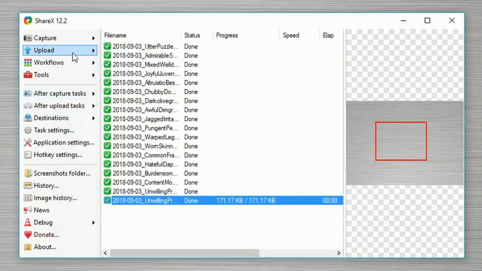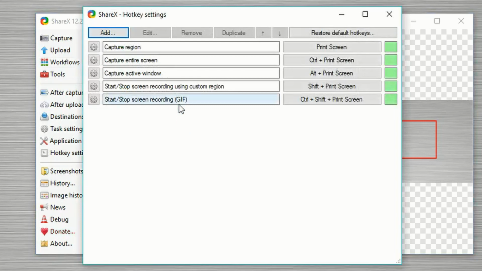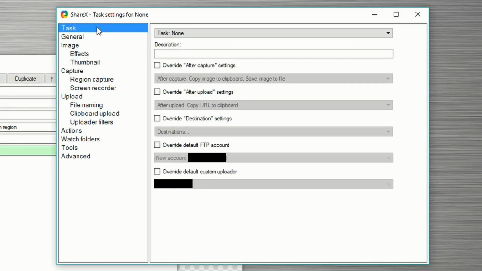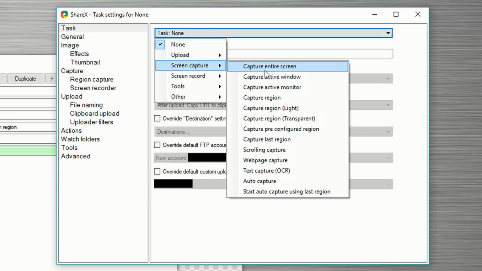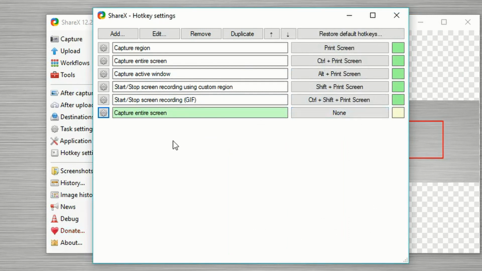So if we go to our hotkey settings, which we can go to here by either clicking hotkey settings or going through workflows, you can add workflows from hotkey settings. We can change the capture region setting, a print screen, and to configure this you click here and you select our hotkey. You can also add one, there are a bunch of tasks such as screen capture, capture entire screen, and to do that we just add a hotkey.